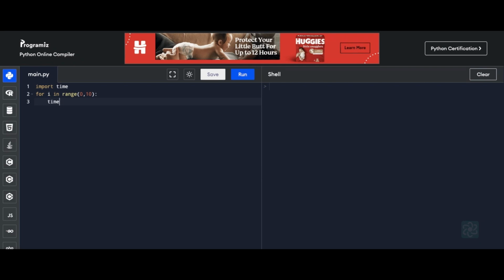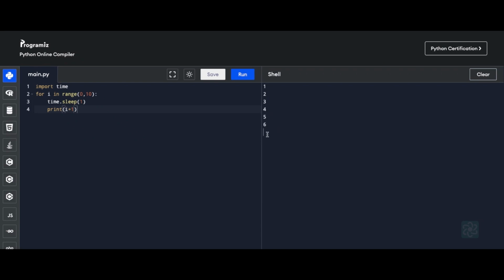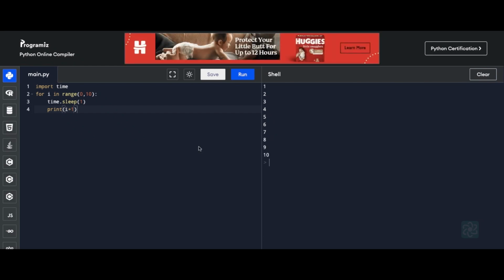Now let's just type in time.sleep. And now time.sleep, let's sleep for 1 second. And then we'll print what i is. And let's do i plus 1 just in case. So now let's click run. 1, 2, 3, 4, 5, 6, 7, 8, 9, 10.